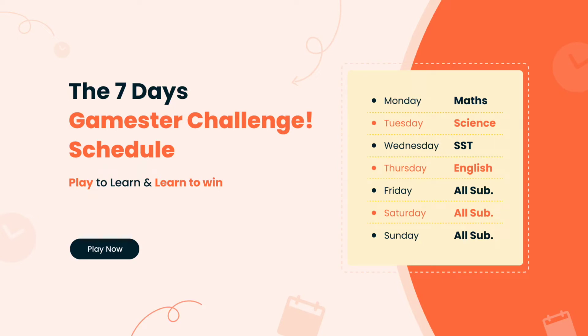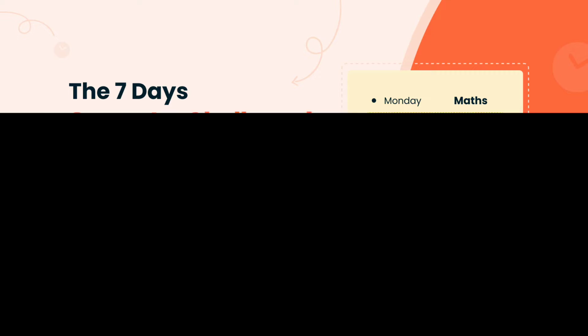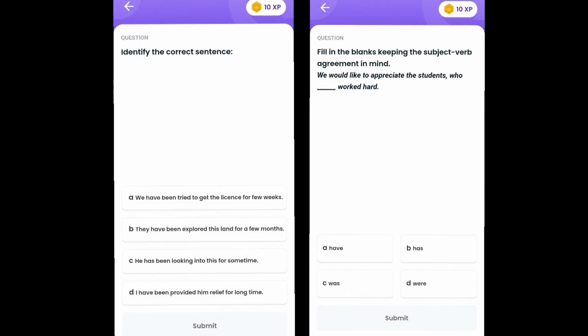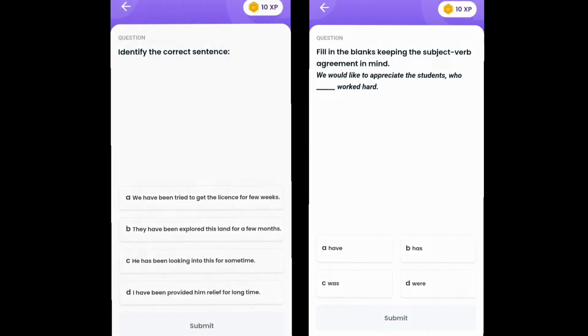Hey students, do you know what play mode is? If no, then we are here to tell you. Play mode helps you to solve single choice questions that are designed by Vedantu experts according to your syllabus.